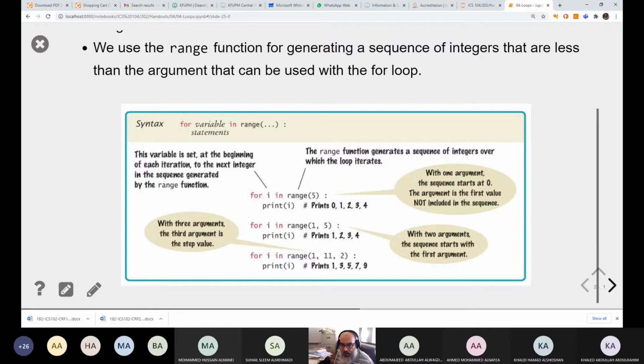The second form is when I give two arguments. Then the first argument will be the value of the variable in the first iteration. So when I say 1, this means I will start with 1, and will end with the second argument minus 1. To be more precise, it will end with the value before the last argument, so the second argument is not included in the values. So we will go over 1, 2, 3, 4. And why 1, 2, 3, 4? Because we have only two arguments, so the increment is the default increment by 1.